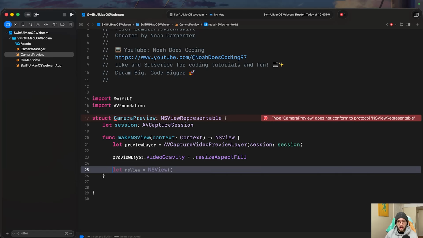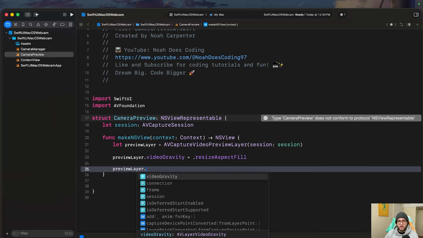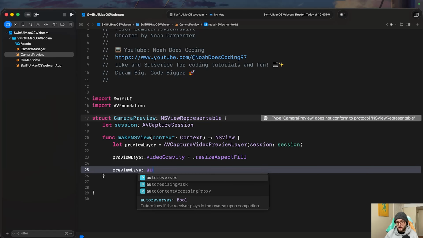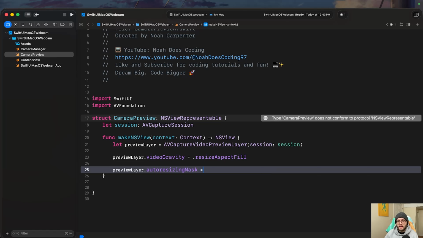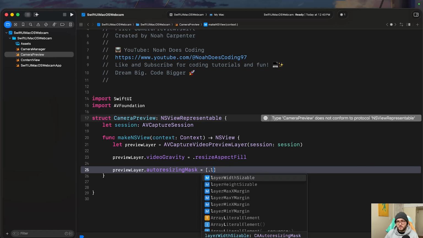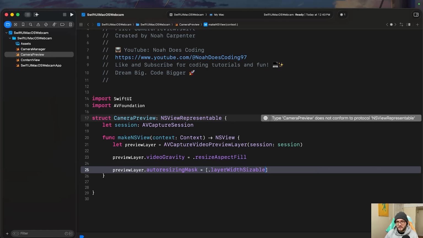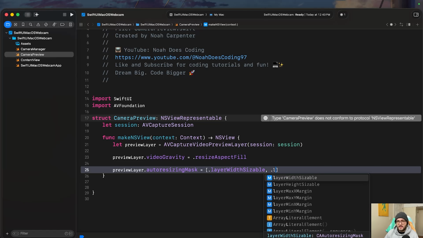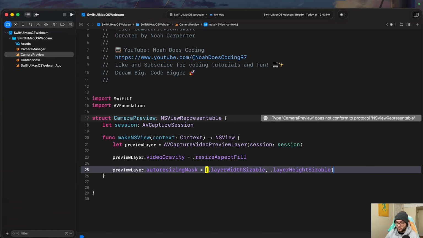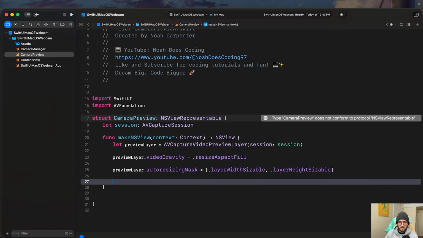Then we want to automatically resize the layer when the view size changes. So we'll use our previewLayer.autoresizingMask, and this is going to need to equal an array, so we'll use our square brackets. And I'm going to use the .layerWidthSizable, and we'll add a comma here, as well as the .layerHeightSizable. So we're taking care of the width and the height.